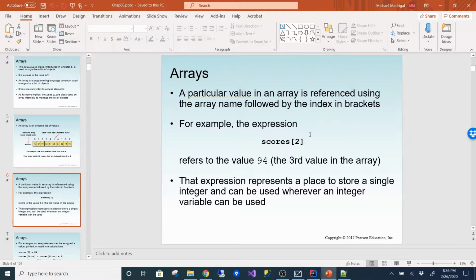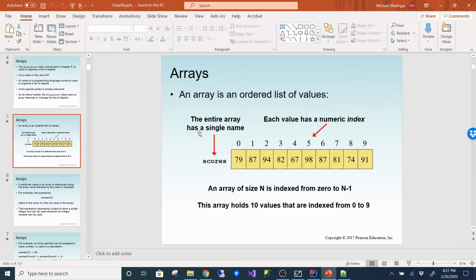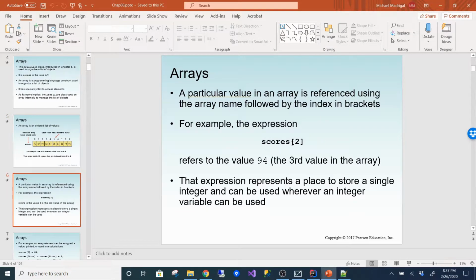A particular value in an array is referenced using the array name followed by the index in brackets. For example, here's the expression to get data in scores at index 2. I'm going to hop back over here. Index 2 has a value of 94. So when we say scores at index 2, there's actually a value there, whatever value is contained at that index. In this case, it refers to 94, which is the 3rd item in the array, because you start at 0, so index 2 is actually the 3rd place.